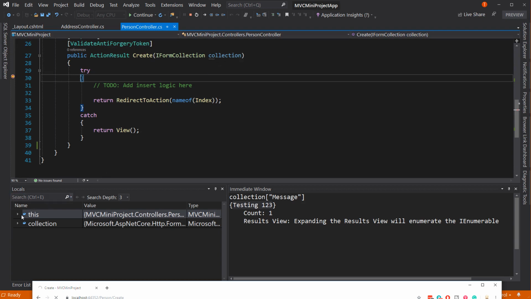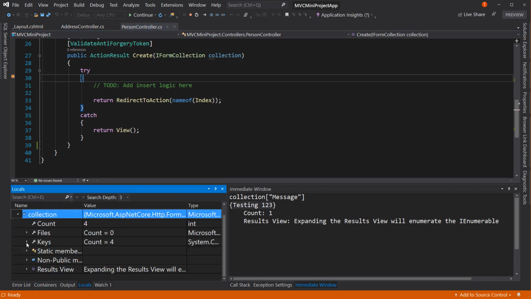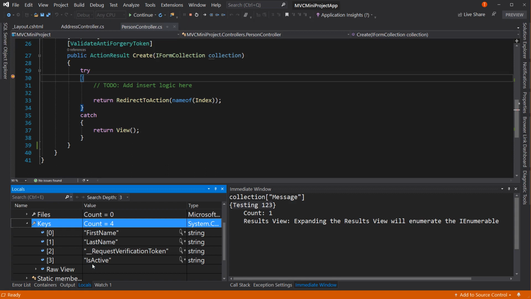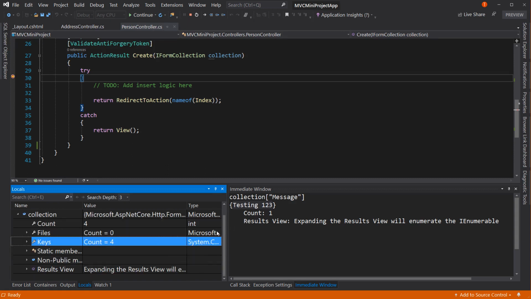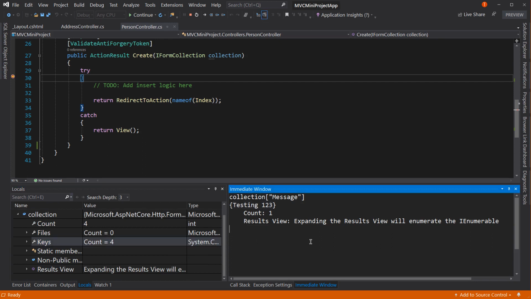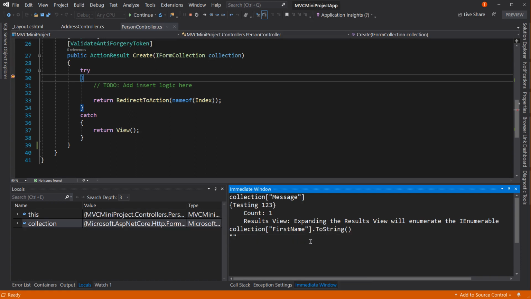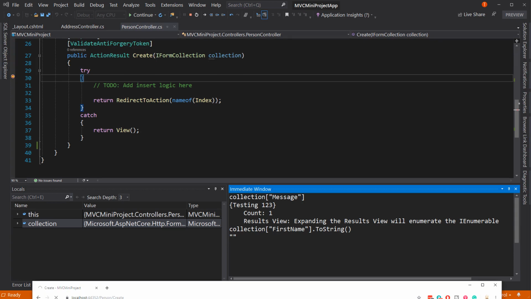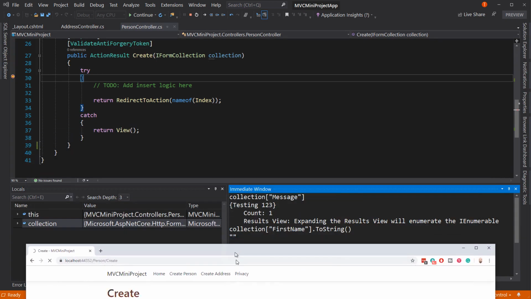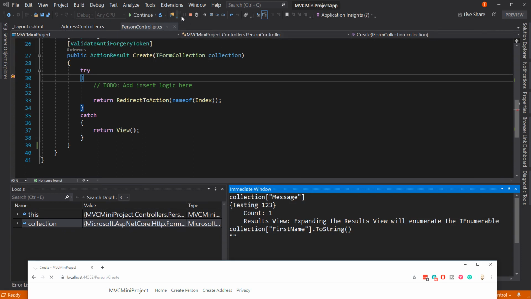We have a collection, and this collection looks like it has 4 keys in it. First name, last name, is active, and the verification or validation token. But if we look at collection for first name and do a toString on it, we should see an empty string. So there's no values in that. So it's not reading the validation here. We needed to do a check on that.